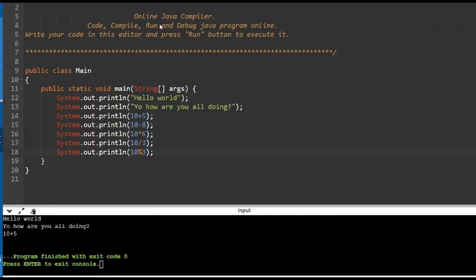Because it's a sequential flow of execution, first hello world will be printed, then how are you all doing will be printed. Then 10 plus 5 is 15, so 15 will be printed. Then 2 will be printed. Then 60 will be printed. Then 10 by 3. What is 10 by 3, guys? The output should be 3, right? Because when you divide 10 by 3, in quotient you get 3 and in remainder you get 1. So this will print a 3 and this will print a 1. Let's try to run it and see.